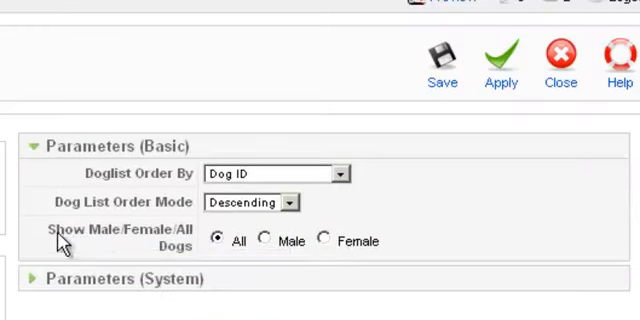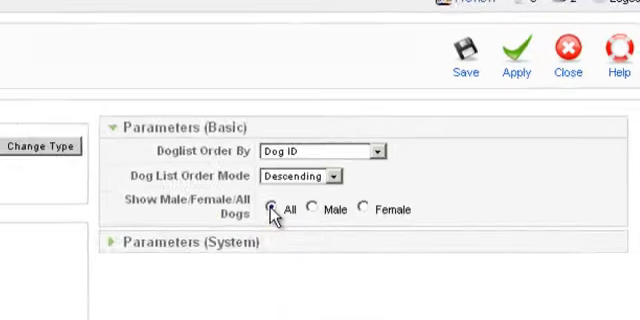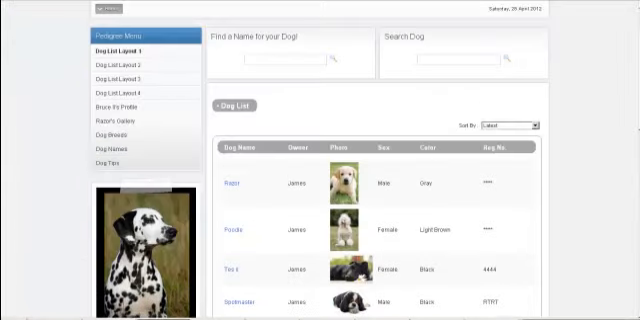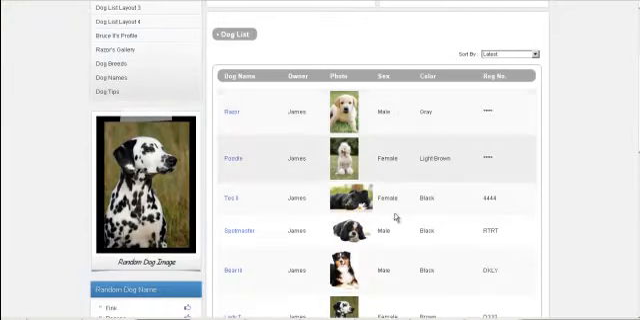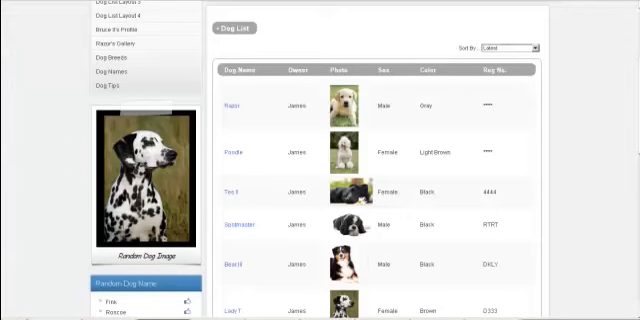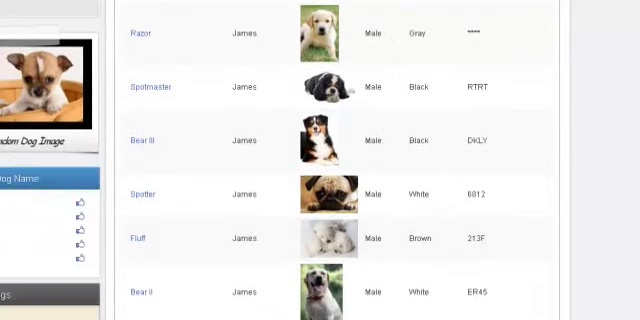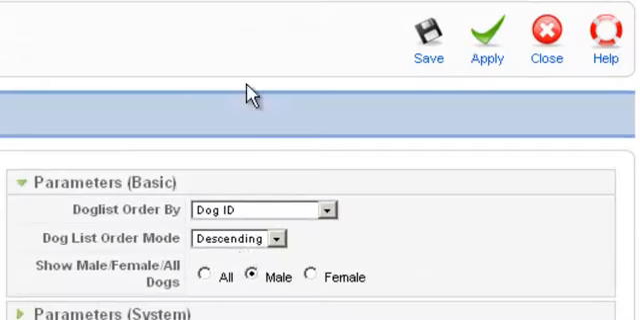And there is a third option. You can choose to show only the male dogs, or female dogs, or all dogs. By default it's selected to all, so as you can see in this layout, it is showing all the dogs, male and female. For example, if you want to show only a list of male dogs, then you can select male here and click apply. Then let's refresh this page. And as you can see, right now it is showing only the male dogs. In the same way, you can select female to display a list of female dogs. Let's set it back to all.